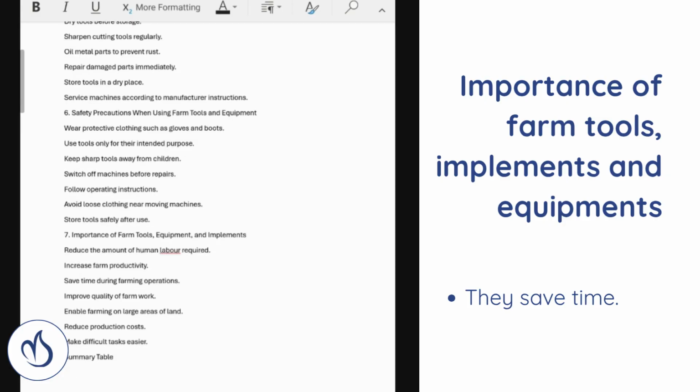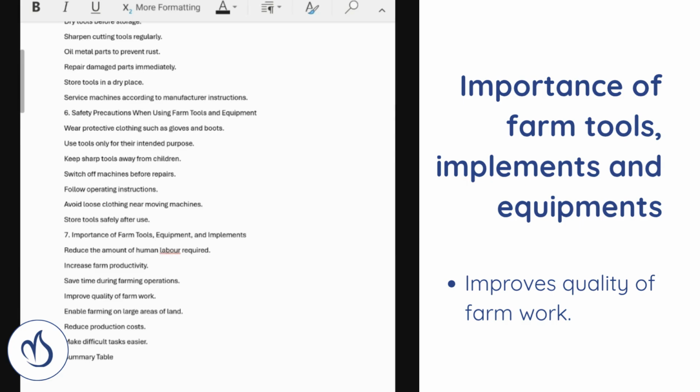Next, it improves the quality of farm work. Same thing as increases farm productivity. Remember, human beings get tired. If you're using human labor, someone gets tired. You're going to find that if that person is supposed to work from let's say 6 to 6, this human labor that you're using is going to take over 4 breaks, and yet they have dug a very small part.